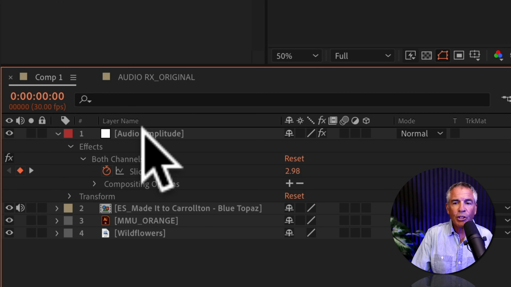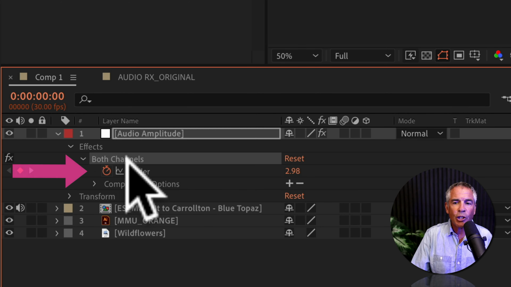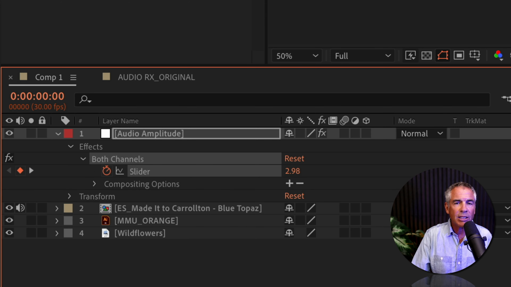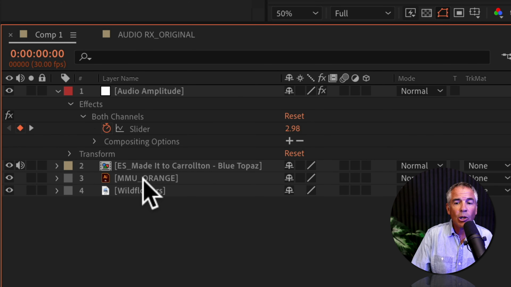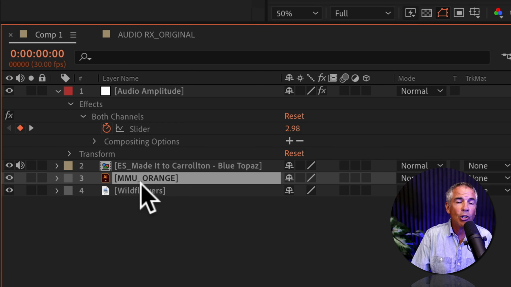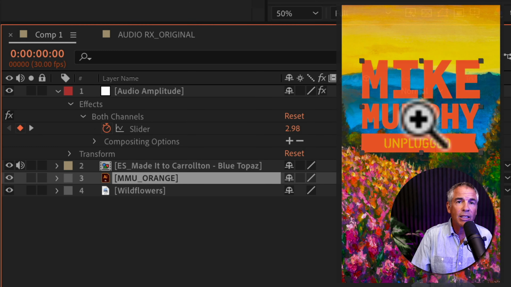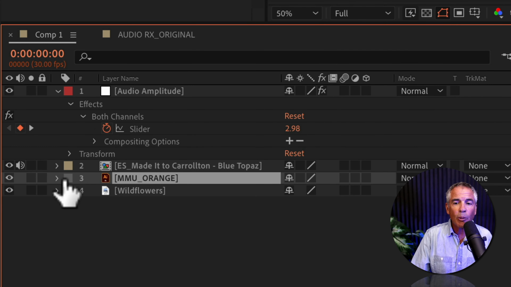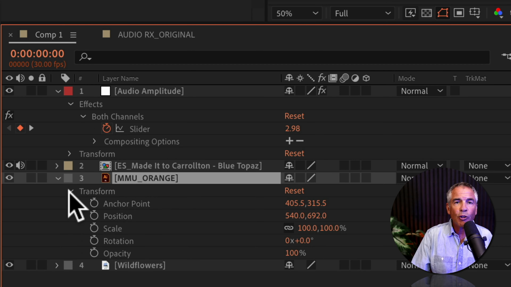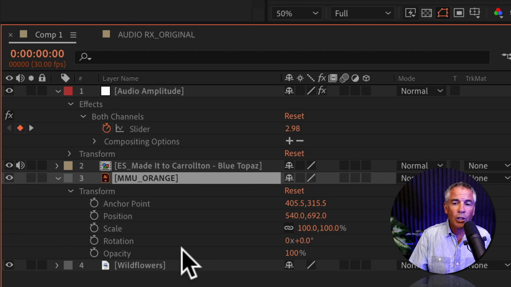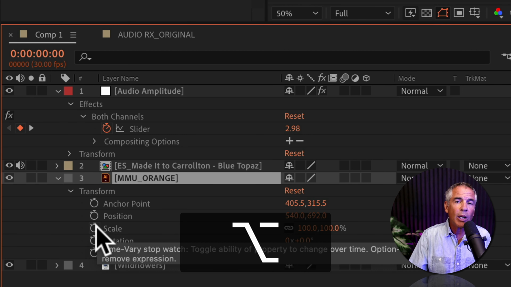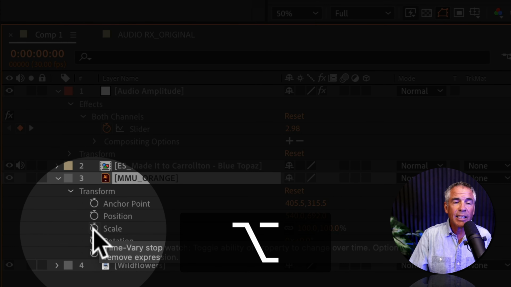First, make sure that the audio amplitude is open and that you can visually see the both channels slider control. Next, go to the layer that you want to animate or react to audio. In my case, it's going to be this logo layer. Twirl it open, twirl open the transform properties, press the Option key if you're on a Mac, Alt if you're on Windows, and choose which property you want to animate. I'm going to select the scale property because I want it to zoom in and out to the audio.